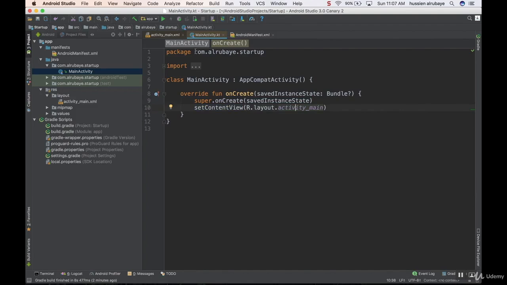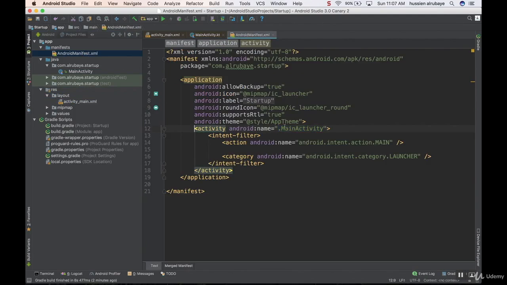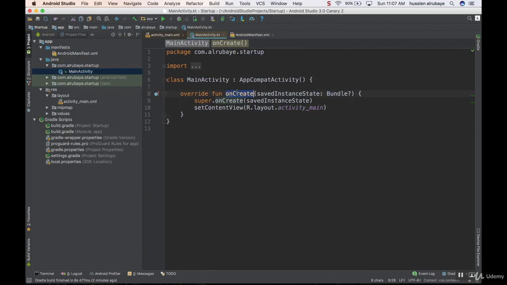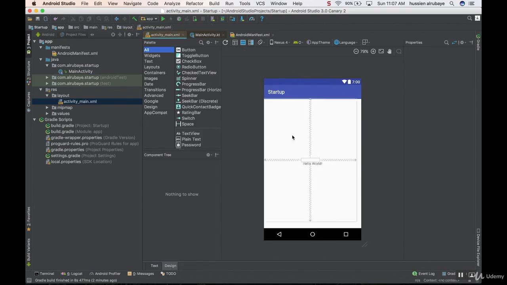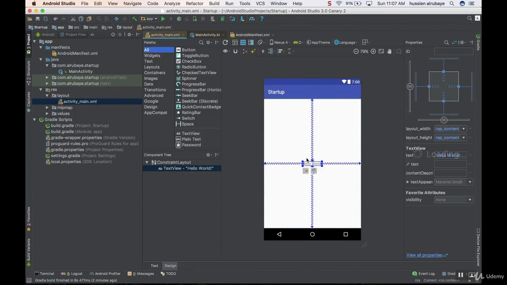R.layout.activity_main: if I go to R, he means resource, .layout, this layout, .activity_main, he means this file. That means now you understand how it's going. When the application starts, it just calls this activity. When it calls onCreate, it will call MainActivity, and it will show this activity. Just when I click on design, it will show this activity to the user. It shows this activity in front of the user.